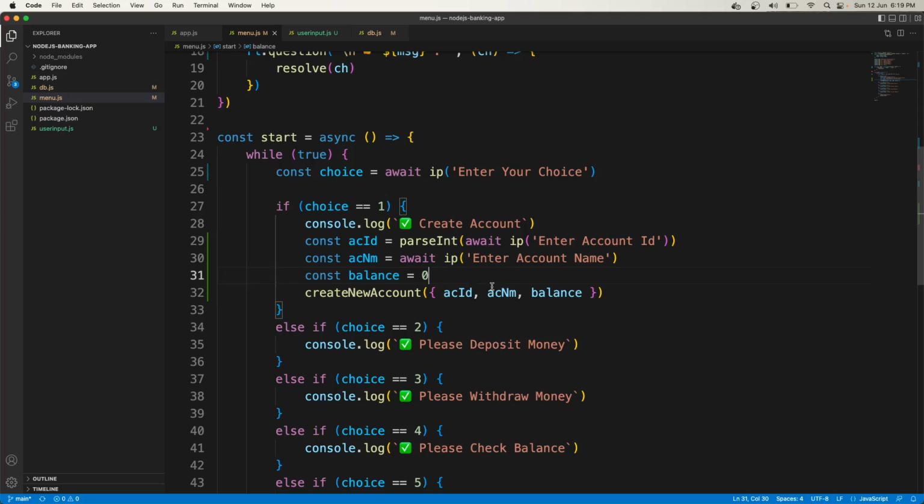So let us see whether this create account thing is working or not. Now this thing also I want to automate, because the user won't be knowing the account number. So we need to generate the account number on our own. I will do that in the next video. The user will never enter the account ID. The user will just enter the account name. That we will do next time.